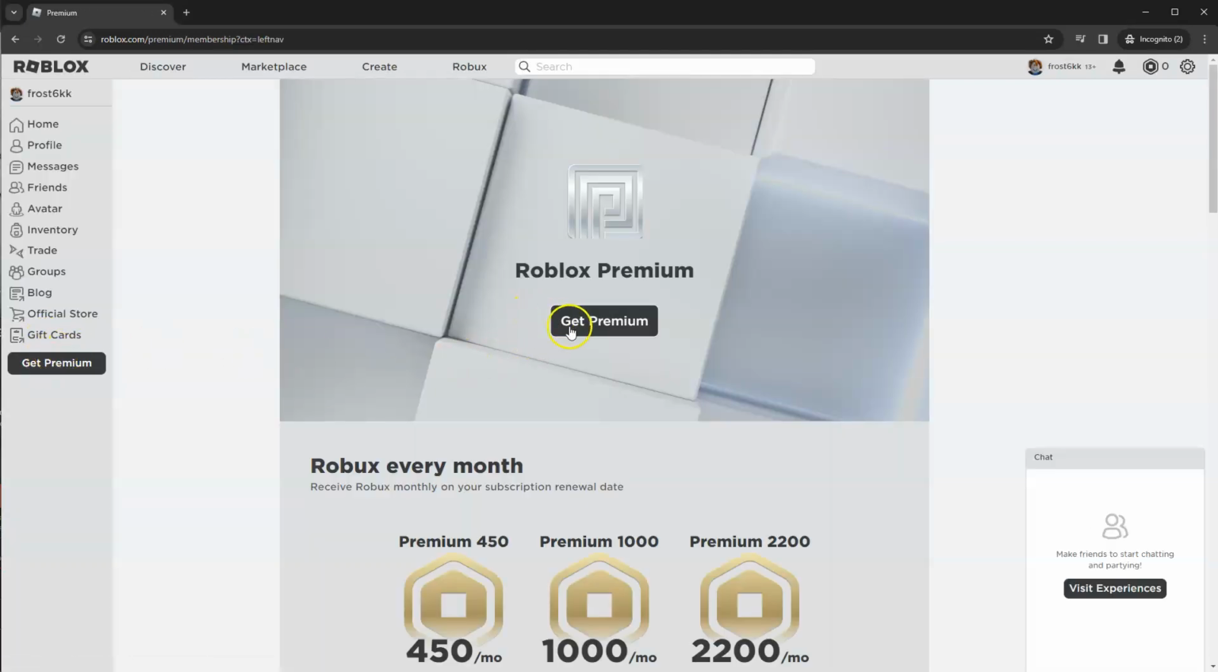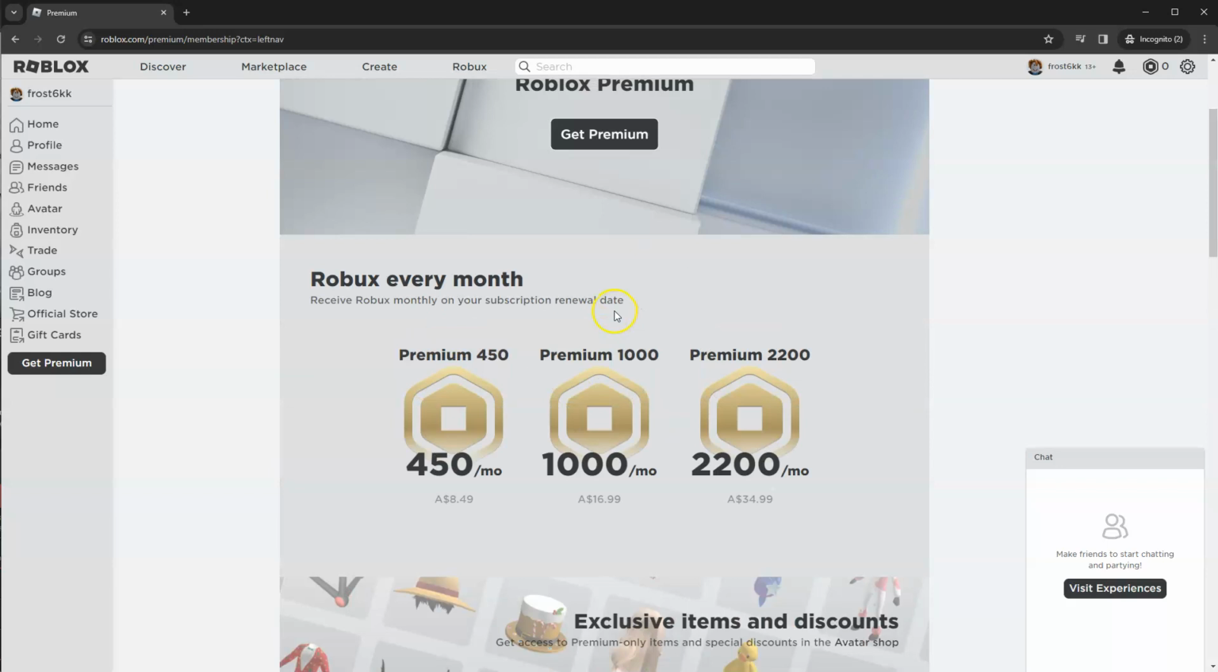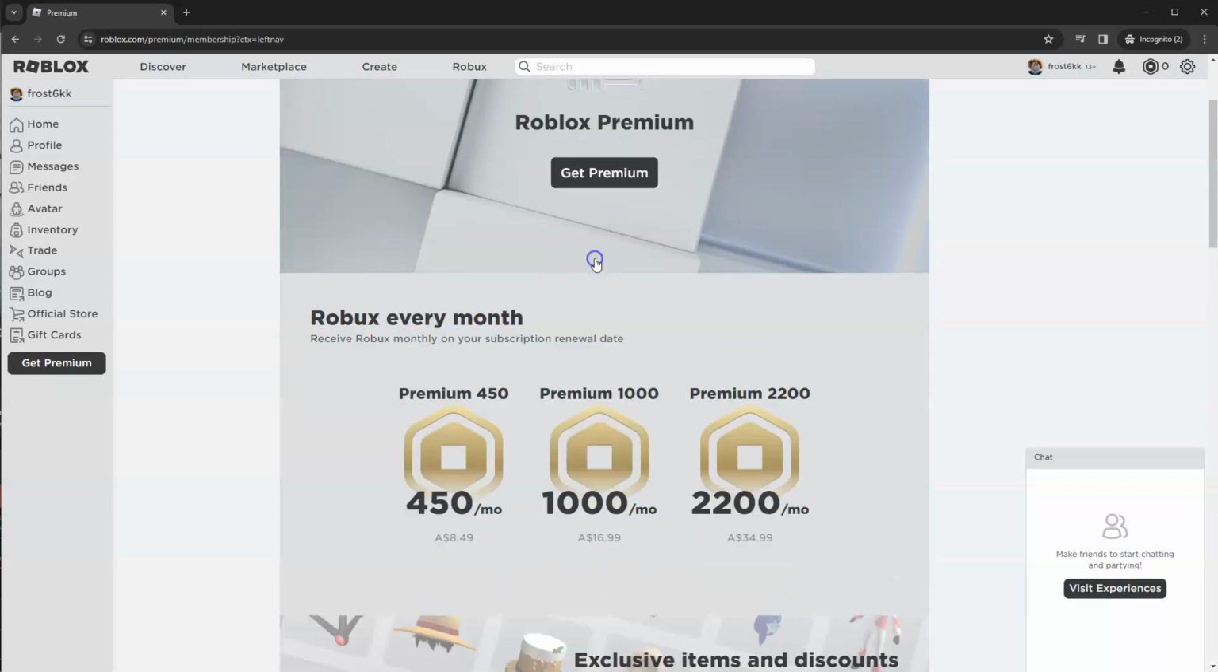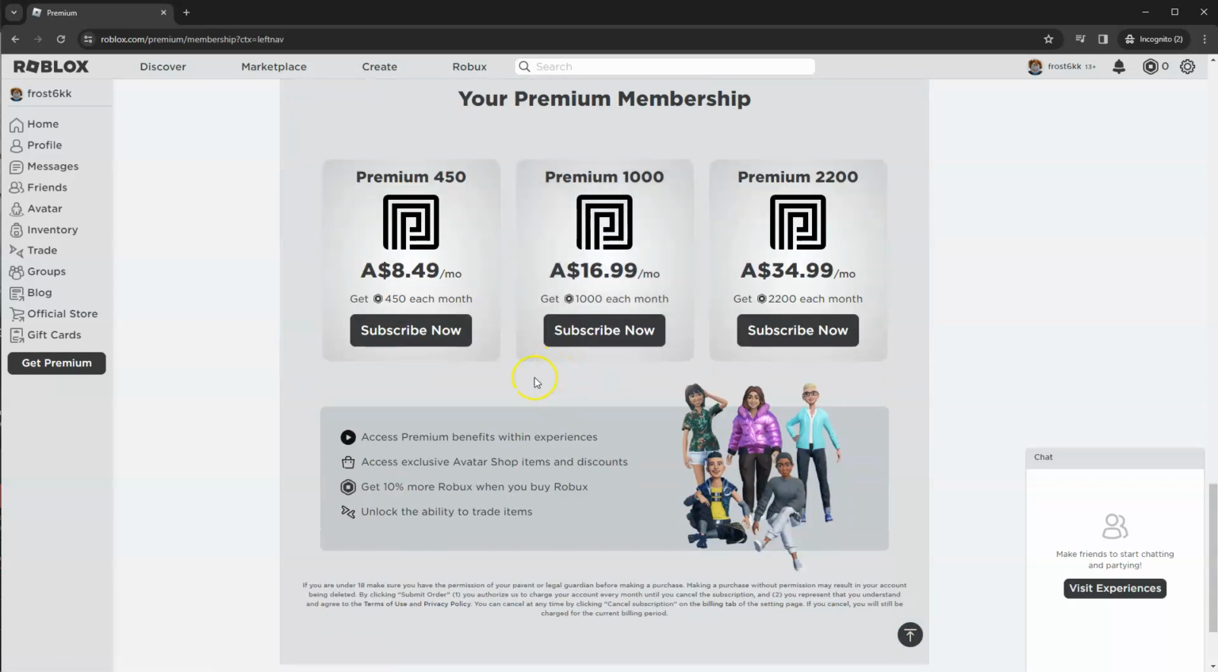Click on this option. Now here you can scroll down. You're going to just simply click on Get Premium, which is right in the middle. It'll just take it down to the bottom page for you.